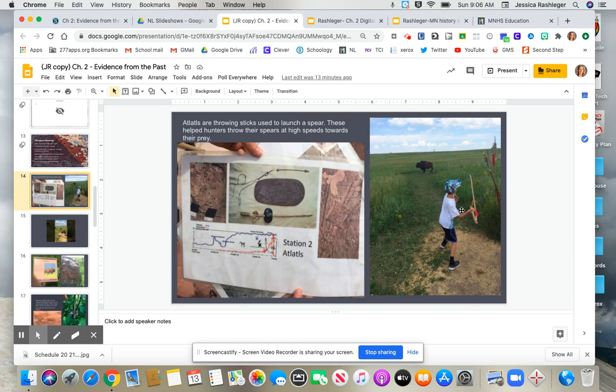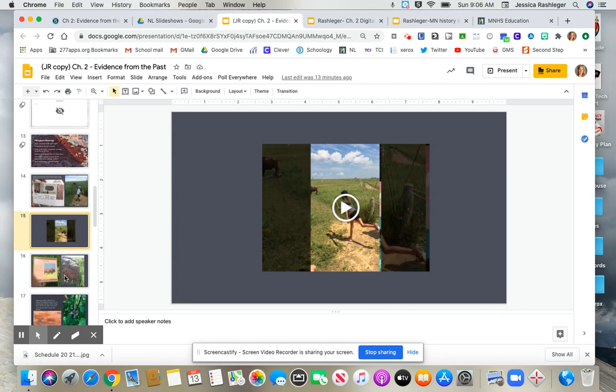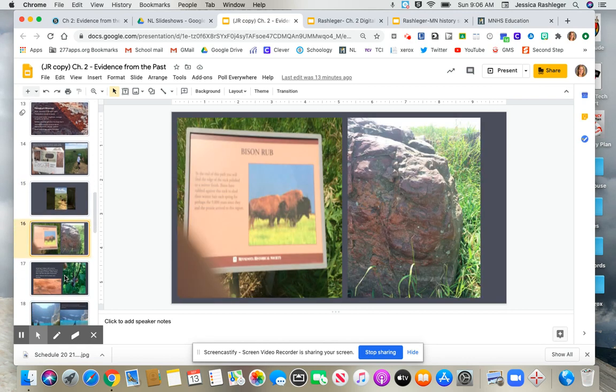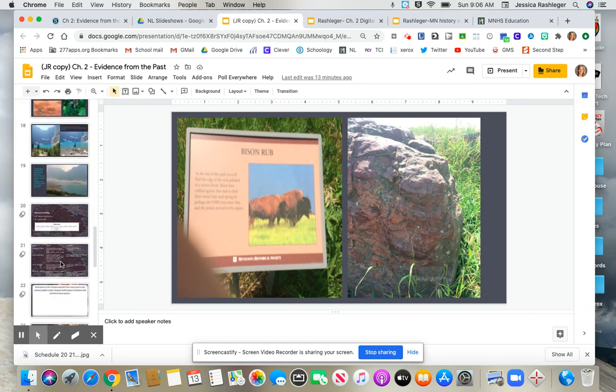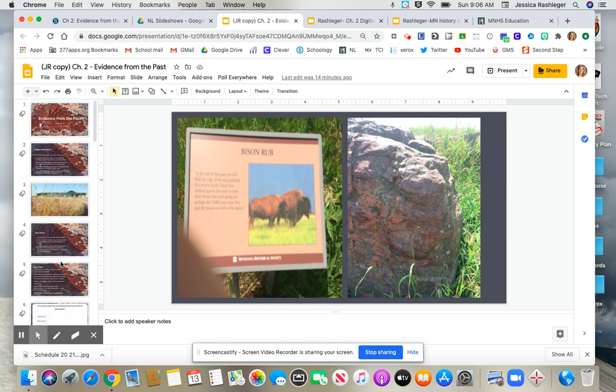So this was Brendan actually a few years ago. That was his sister Claire. This was a really cool rock that we had found that they have out at Jeffers, where the bison used to come by and they would scratch their backs against this rock so much that this rock was completely smooth. There were no sharp edges. So there's just a lot of cool things for you to look through and learn about in this slideshow.